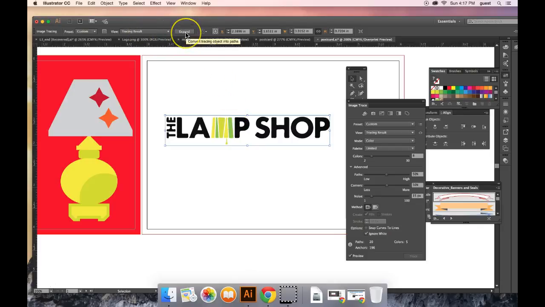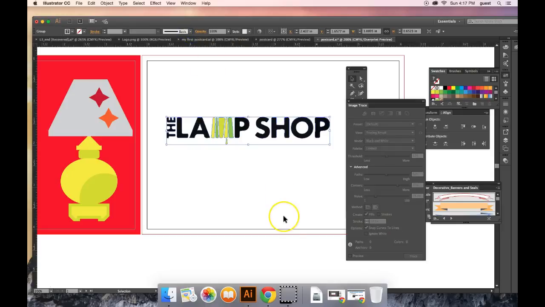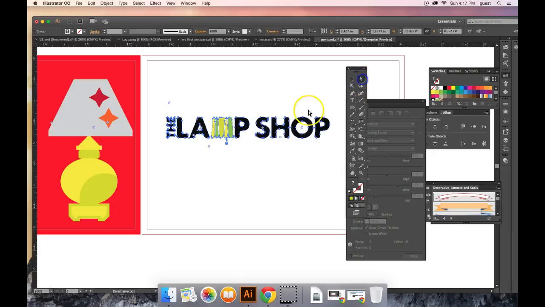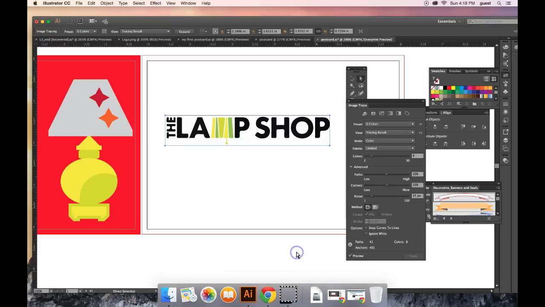What we need to do next is with the tracing result, we want to go ahead and click Expand. And so now if you zoom in, you can see how it's now created paths for the various items here. So once we get that done, we can go back. What I did here was go back out of Expand by pressing Control or Command Z a couple times.